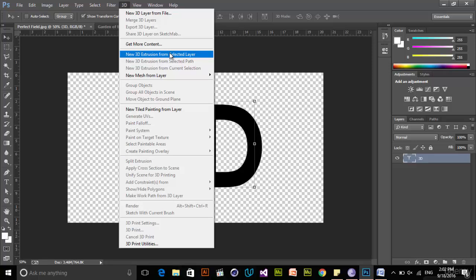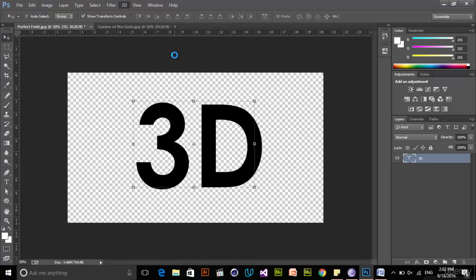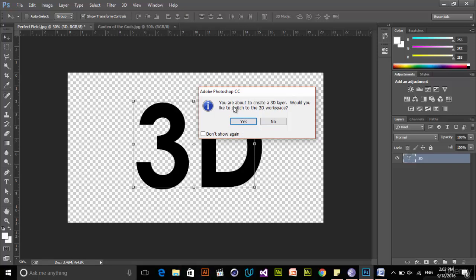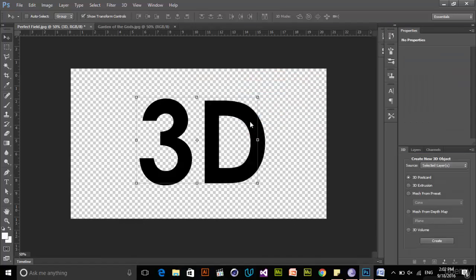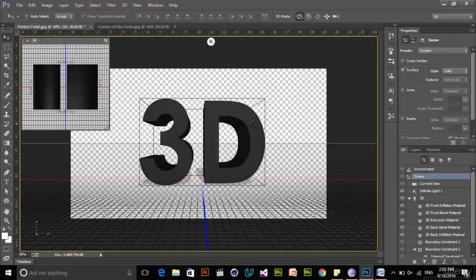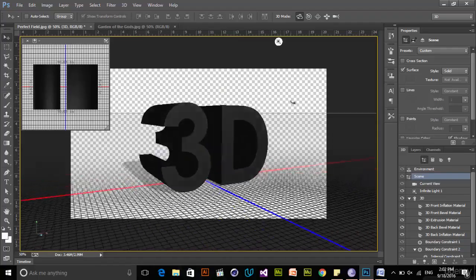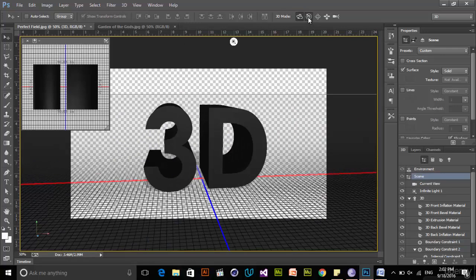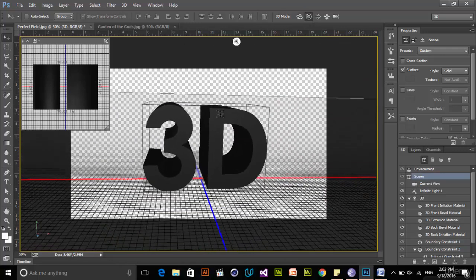Okay, once you select that, choose New 3D Extrusion from Selected Layers, and once you choose that, wait a moment and it will tell you that you are about to create a 3D layer. Would you like to switch to the 3D workspace? Yes, I want to switch to the 3D workspace. It just creates a very nice looking 3D extrusion for my text, and it's completely 3D. I can navigate around. These are navigation tools. I can use orbit tools, rotating, and dolly, zoom like this. And I can pan around. They're very powerful like this.